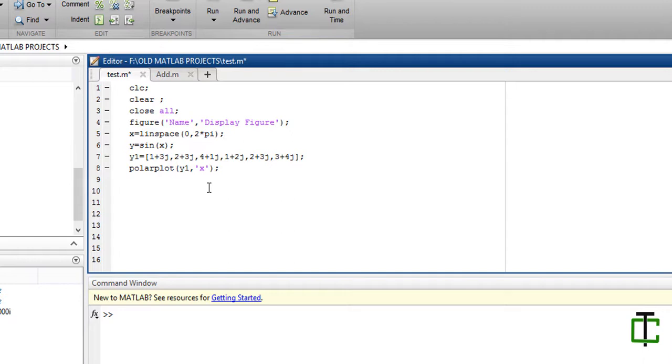So I think these three things, plot, subplot, polar plot, you need to know about plotting as far as my signal processing classes are concerned. So this is all for this session.